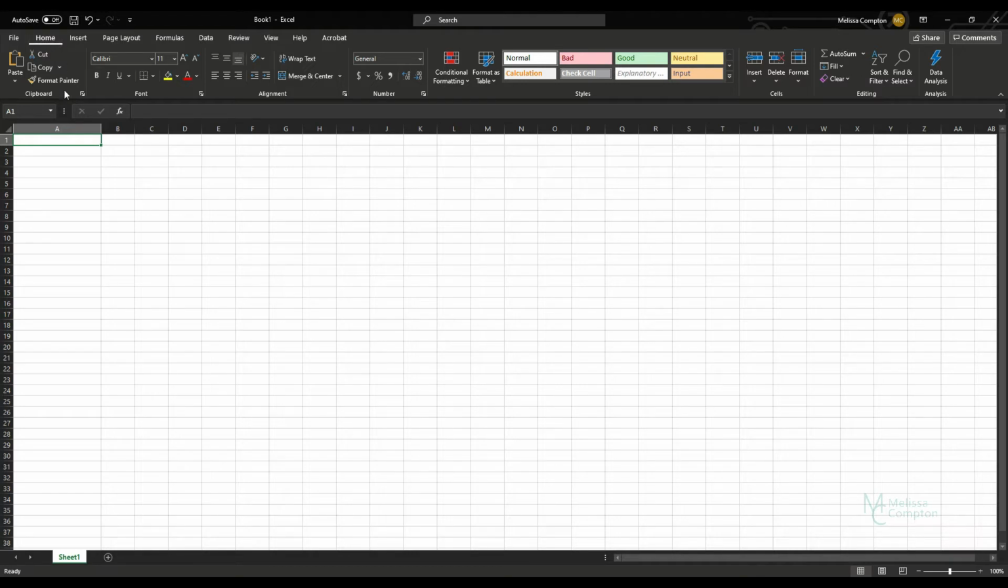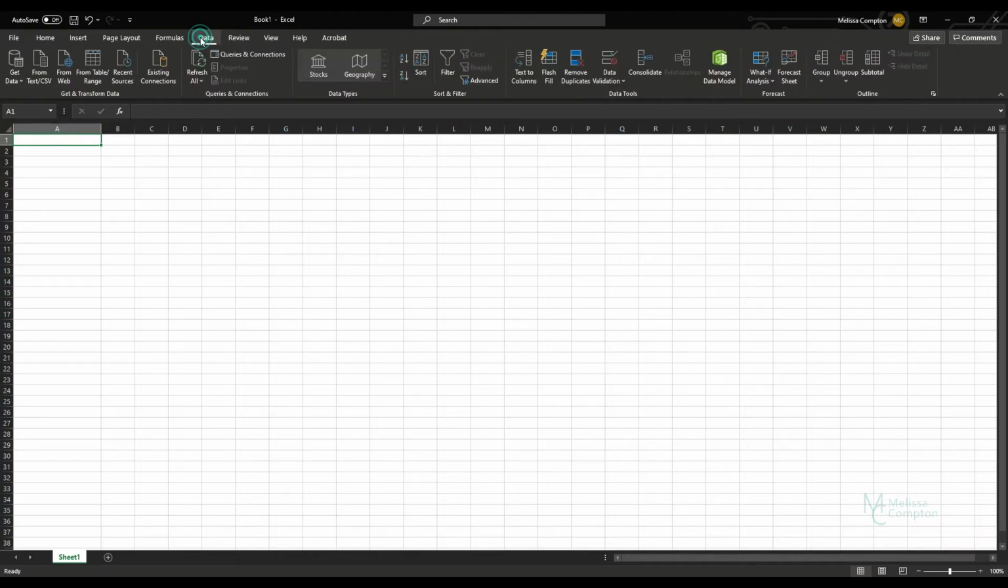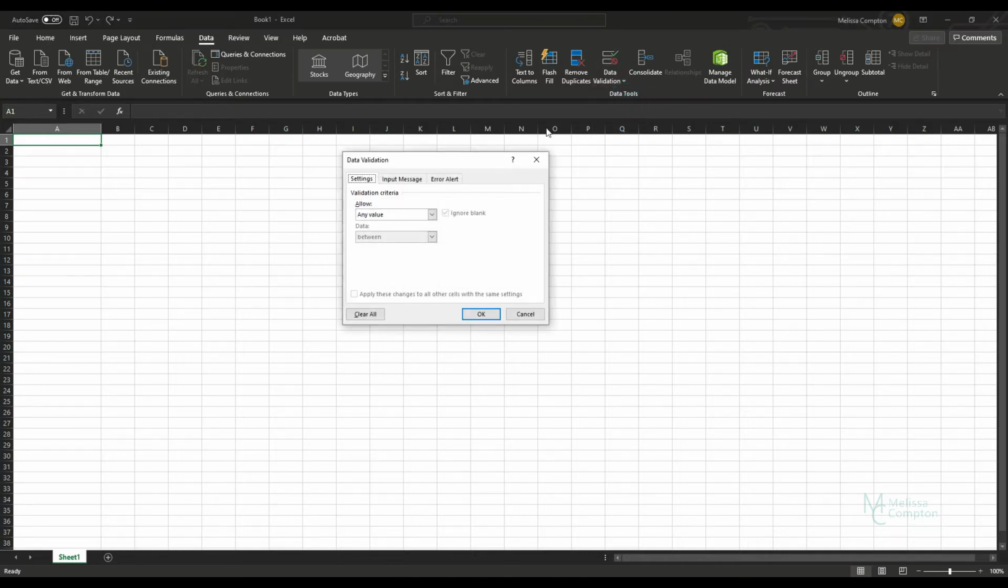So from a blank Excel sheet, we're going to go to Data, then over to Data Validation. You'll see a box comes up that says Data Validation, and you have three tabs: Settings, Input, and Error Message. We're going to start with Settings. If you look at your validation criteria, it defaults to any value, which means they can enter anything they want, press enter, and the cell's going to take it. But these are the things that we can restrict.